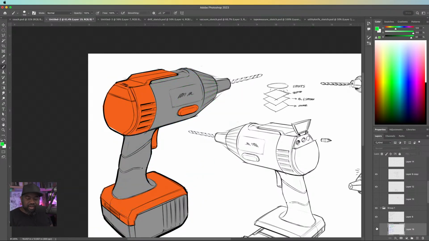Okay, so that's how I like to think of shading these things. Let's make a new layer. Okay, so let's go ahead and do some of the backside here.